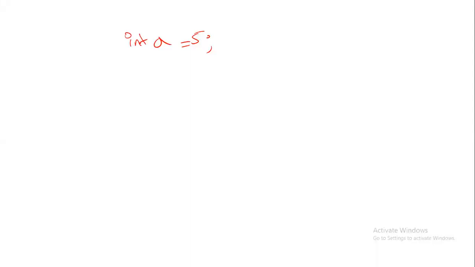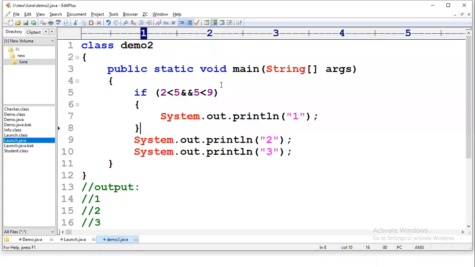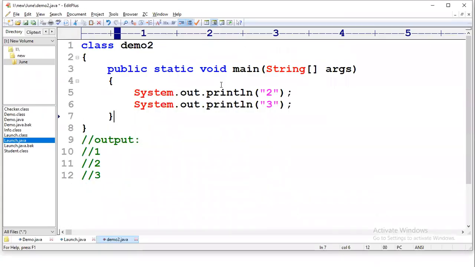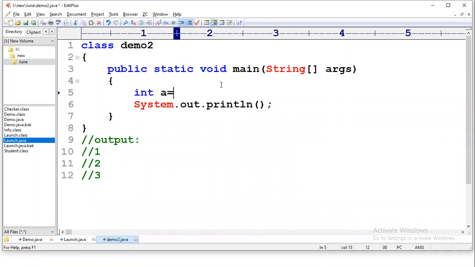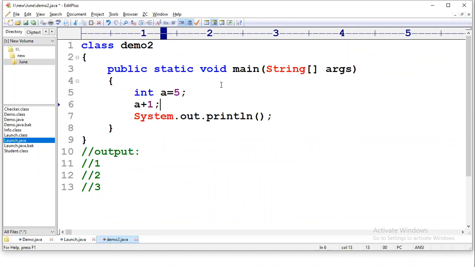Next, sir? Next I would like to add 1 to this A. How can I add 1? I have to write A plus 1. You have done A plus 1, but if you write only this much, is the value getting incremented? Let's see. If I write a program like this, int A is equals to 5, and I have written A plus 1, then I'm printing the A value.